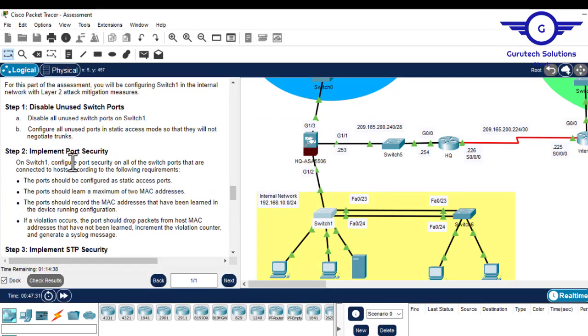On switch 1, configure port security on all the switch ports that are connected to hosts according to their requirements. The port should be configured as a static access port. The port should learn a maximum of 2 MAC addresses. The port should record MAC addresses that have been learned in the device configuration. If a violation occurs, the port should drop packets from host MAC addresses that have not been learned, increment the violation counter and generate a syslog.